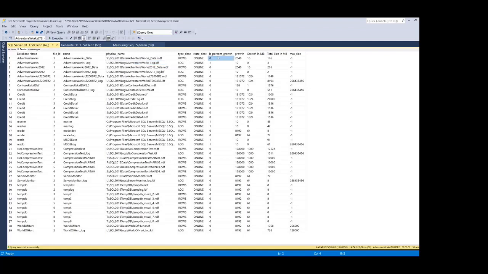And this tells you whether percent growth is turned on. And percent growth is really bad in my opinion. Anything that has percent growth on it, you should change it to a fixed size in megabytes rather than being 10%, which is what this means. And then this tells you how big the files are and whether they have unlimited growth or they're limited.